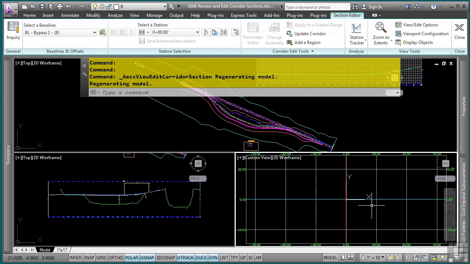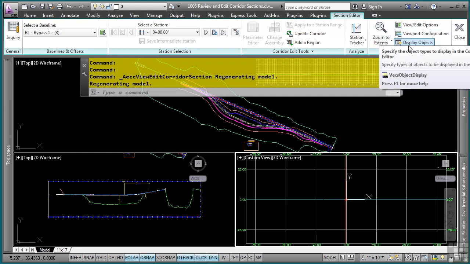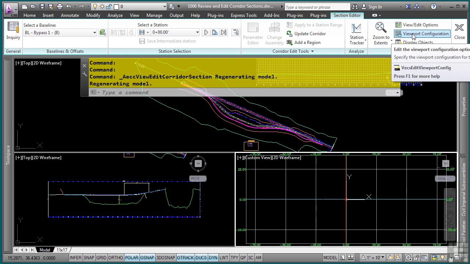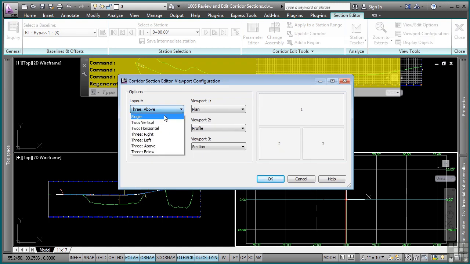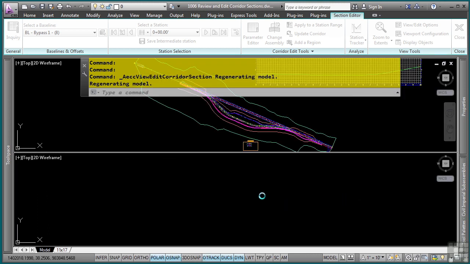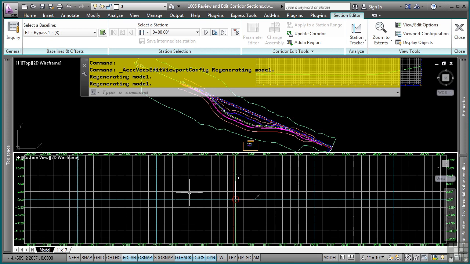If you look on the bottom right here and bottom left here, I've got the profile and the section view. If I don't need, let's say, the profile section, I can turn it off if I want to. In the view tools, any of the viewing configurations or settings that you see here can all be edited. I'll go to the viewport configuration, and what I'll do is I'll actually set this to 2 horizontal, and all I want is plan and section. And then click OK, and just like that, I now have a nice wide screen to show all my sectioning.